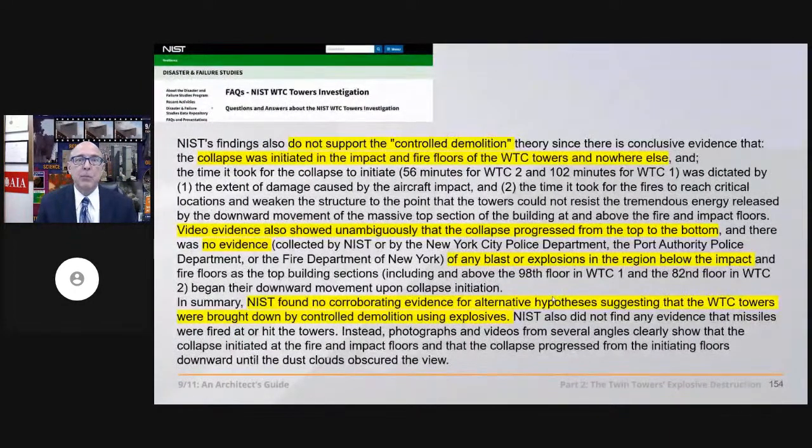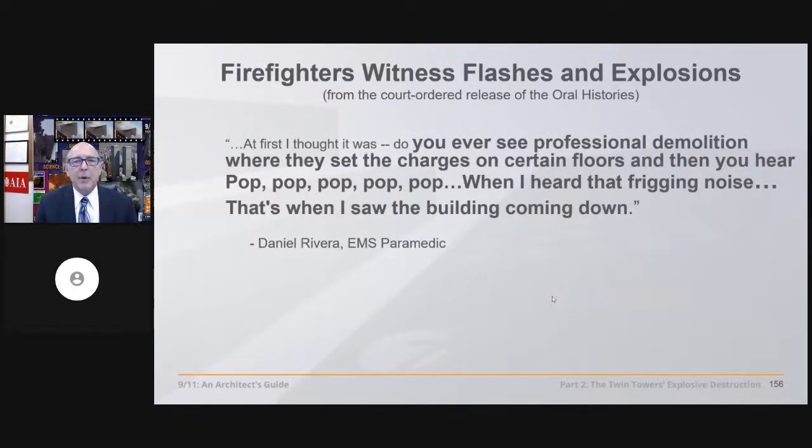They don't support the controlled demolition theory. Video evidence also showed unambiguously that collapse progressed from the top to the bottom. Well, because they're saying, well, controlled demolition would have started at the bottom. Not always, as we'll see later. So lots of problems with their FAQ as well.